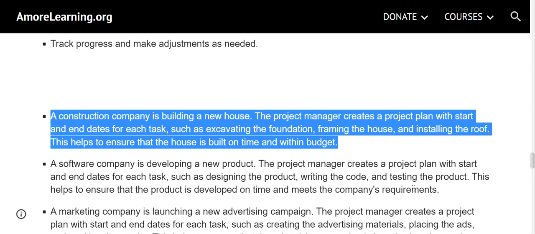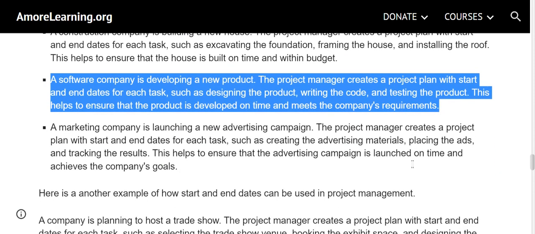A software company is developing a new product. The project manager creates a project plan with start and end dates for each task, such as designing the product, writing the code, and testing the product. This helps to ensure that the product is developed on time and meets the company's requirements.